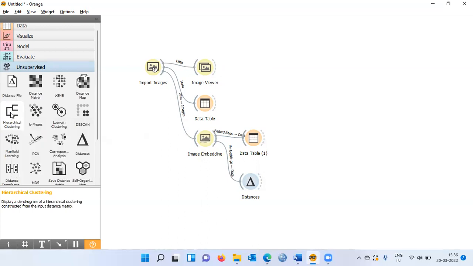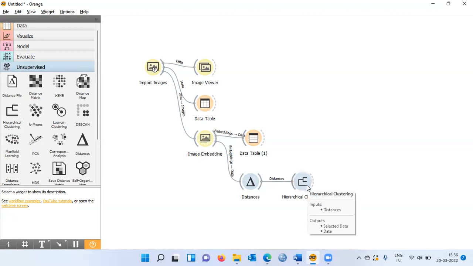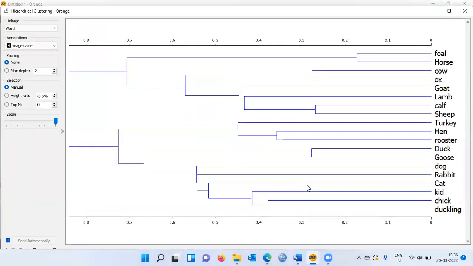So I have already created the distance matrix. Since I have already created it, all that I need to do is establish a connection between distances and hierarchical clustering. There are two widgets. I'll delete one of them. I don't need the second one. So this is where I have the distance matrix, which will be fed into the hierarchical cluster option. Let me open up this. And what you're seeing in front of you is nothing but a dendrogram.